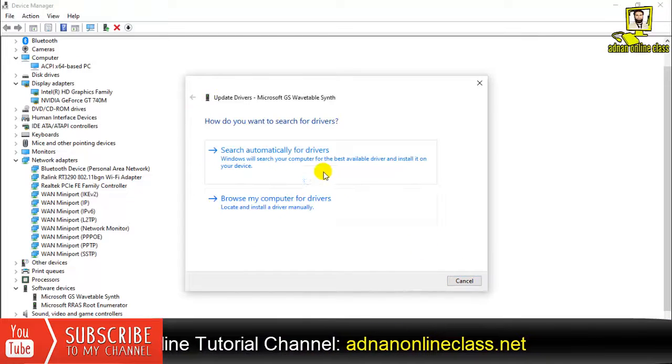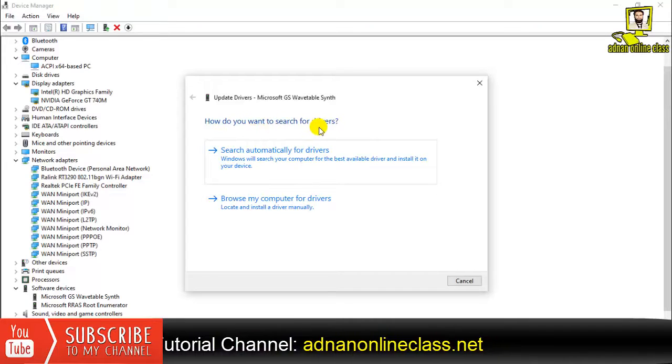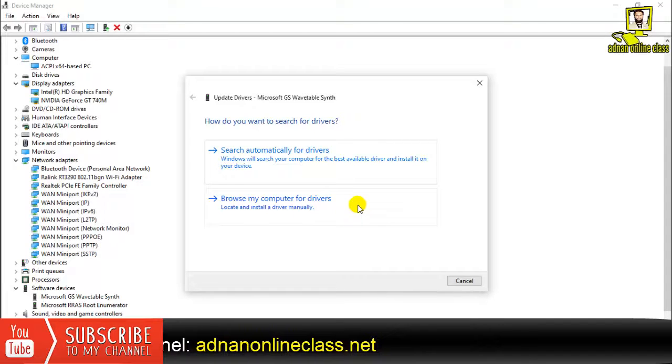Click the back, and there are two options for how you want to search the drivers on your system. So this option is used for online searching, and this option is used for manually searching. So these are the two ways from which you can update the drivers on your system.